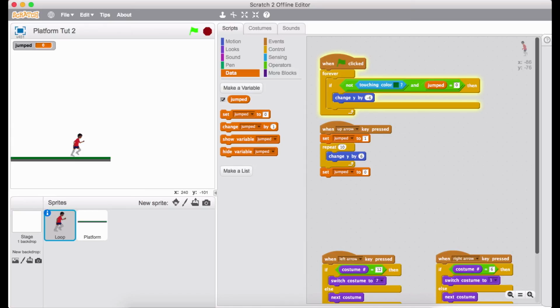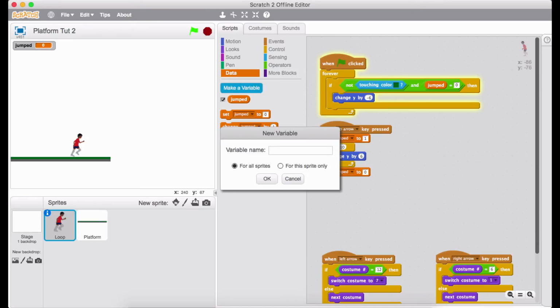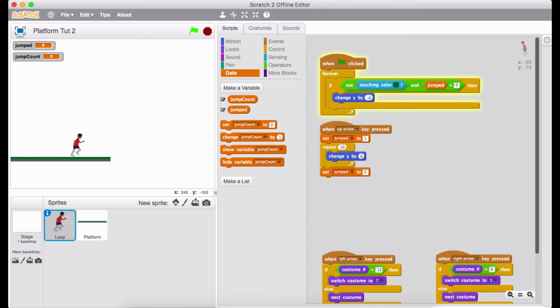To do that I need another variable, and I'm going to call this one jumpCount. Lowercase letter to start, and we can't use spaces in variable names, so I'm going to use an uppercase C. And this is going to be used to check whether or not I've jumped. So when we do jump, I'm not going to set it, I'm actually just going to change jumpCount by 1, and I'm not going to be allowed to jump unless jumpCount is 0.